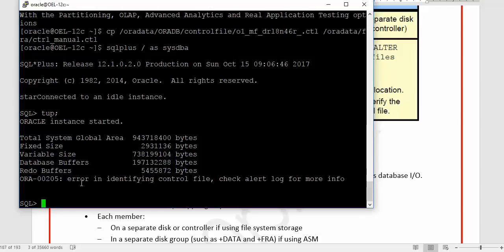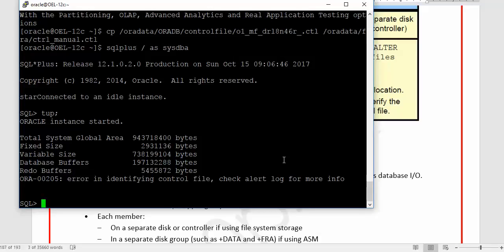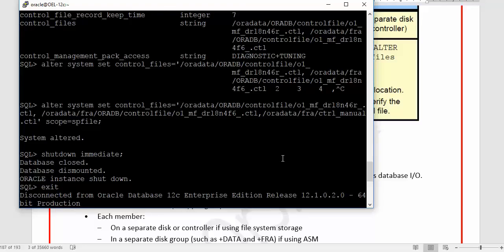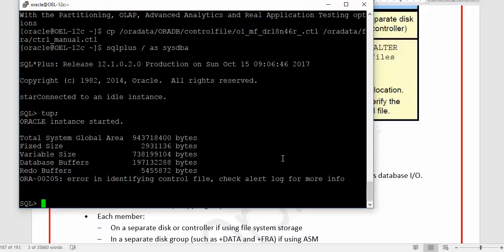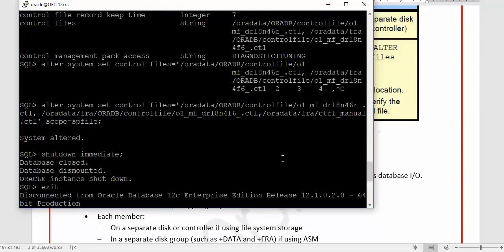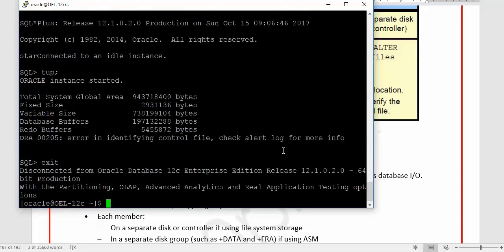Okay, so there is an error here. Instance is started. That means the parameter file has no issue. Error in identifying control file. Check alert log. Okay, I think, did we have something different, some different name? That is something that we need to check. Slash raw data slash fra control manual. Okay, so let me check the alert log file.